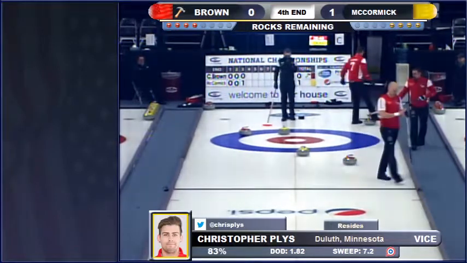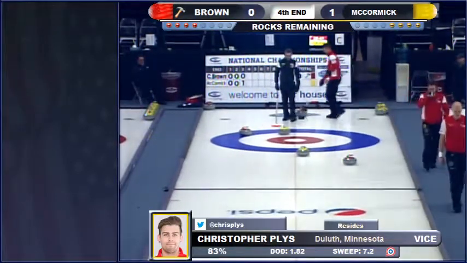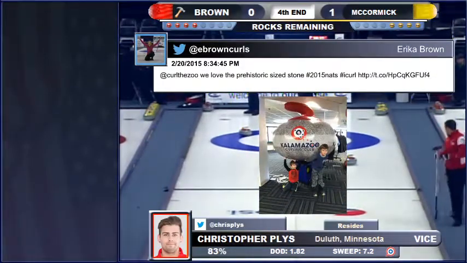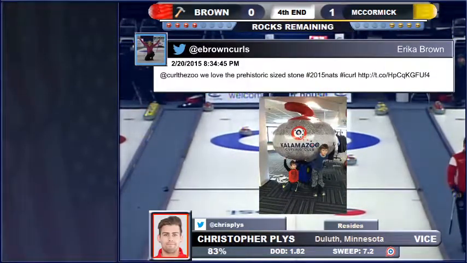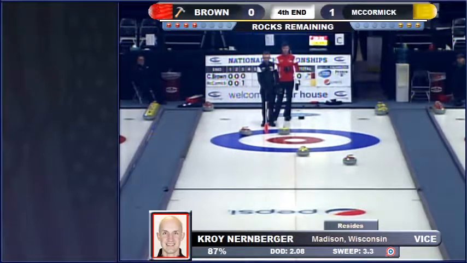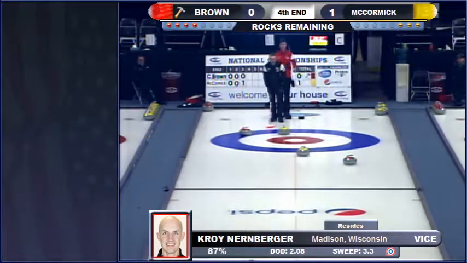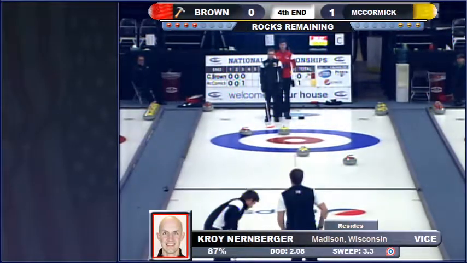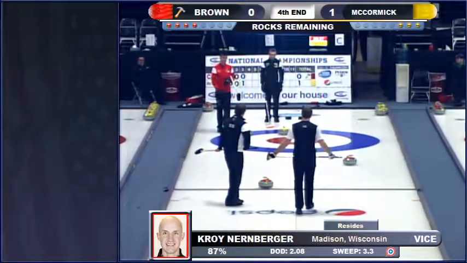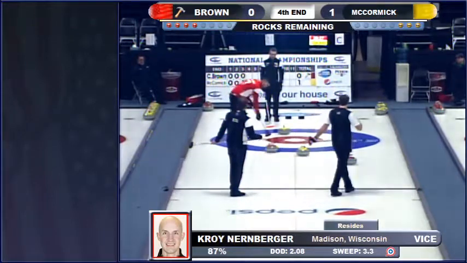Oh, that was a great picture that popped up there for a second, of Erica Brown's boys, E. Brown curls. The giant spinning rock that is in the warm room here at Wings Stadium in Kalamazoo, Michigan. You'll be able to see Erica in the final tomorrow, playing for her second national championship title in Kalamazoo.